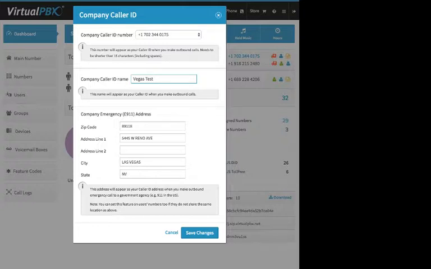A couple things to bear in mind with CNAME. First and foremost, not every carrier in North America supports CNAME. So if a call routes through one of those carriers, your CNAME information will not get through to your destination. Unfortunately, there's nothing we can do about that. Those carriers chose not to support CNAME. Even for the carriers who do support CNAME, it is their least priority.